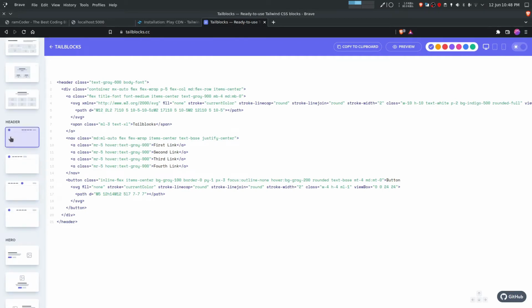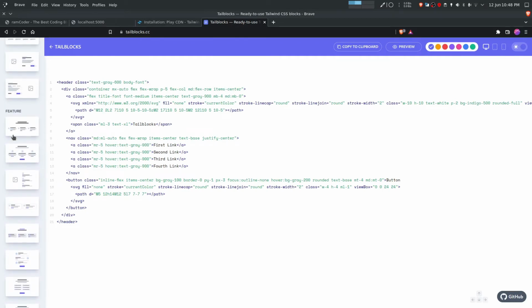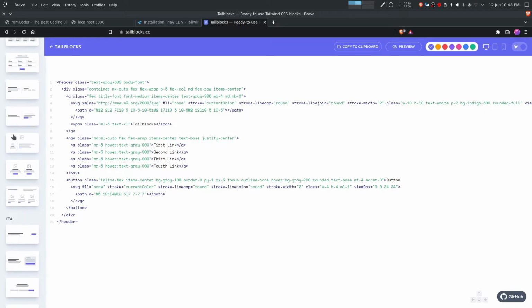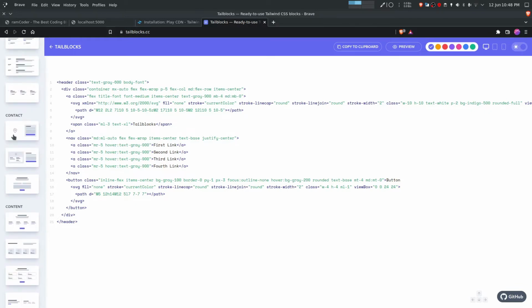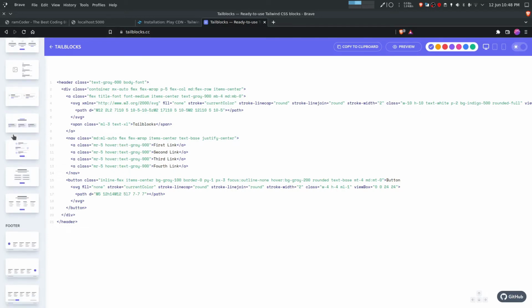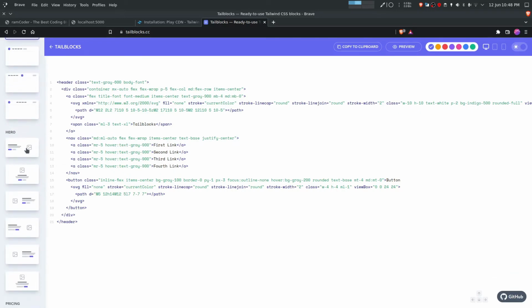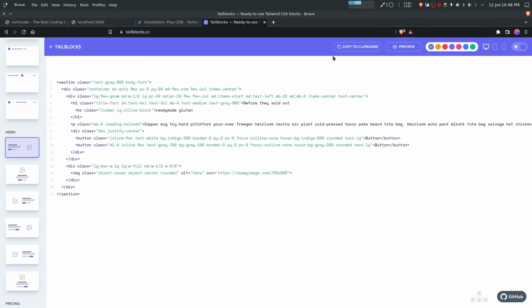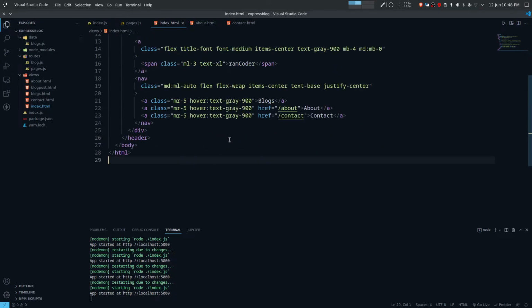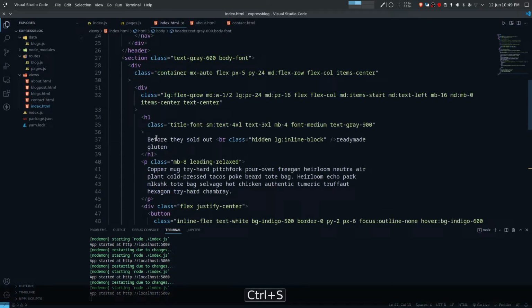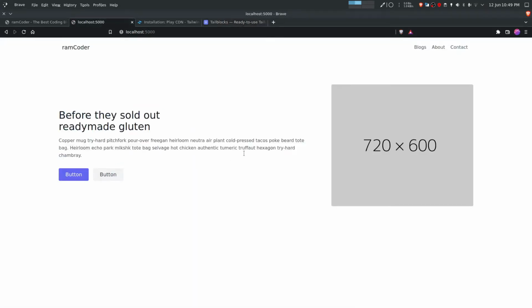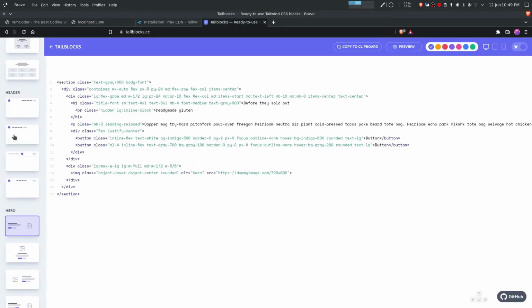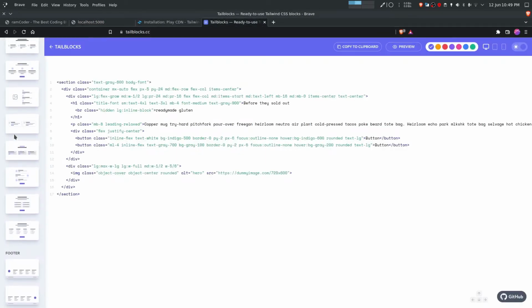Now what we'll do is copy a hero section from here and then paste it in the index.html page. So if you refresh here, okay, it's working fine. We'll copy the about section from here.